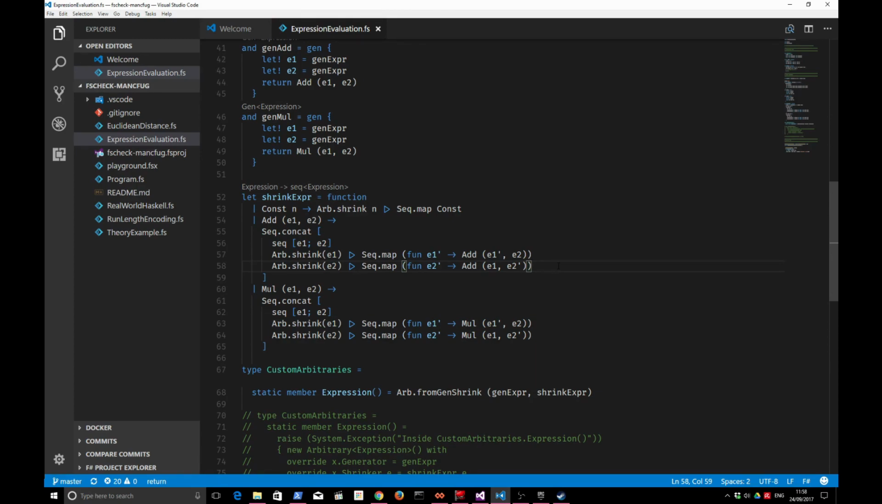So the more complicated versions are effectively recursively shrinking our E1, because that's also an expression. So we'll take the smaller E1 within our overall add and shrink that down.